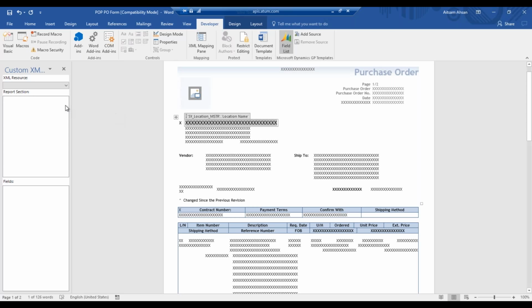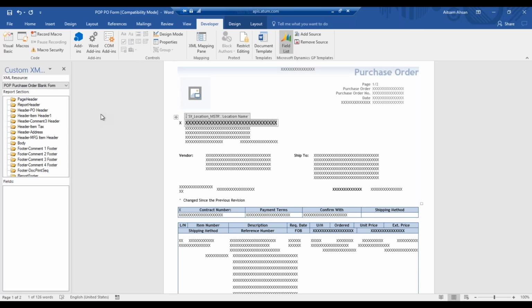If you click the field list, you get this little menu on the left here. From here, if I click on the drop down, I can choose the purchase order blank form. So these are the form fields for the purchase order. Now with this purchase order, I can add specific fields to the form, and I can save it and upload it to GP. So I'm going to go ahead and do that.